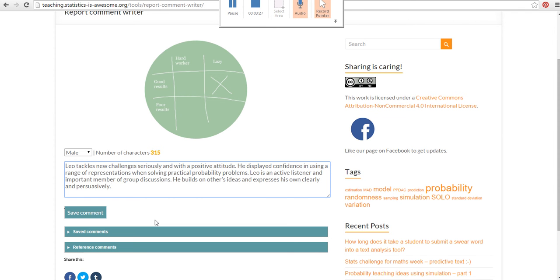Now, I've just done that really quickly, of course, and I would be taking much more care to form a report comment that was based on evidence, like how they're going in class, other notes I've made about their progress, formative assessment, their attendance, all of those things that go into actually informing the report comment that you write for each particular student.